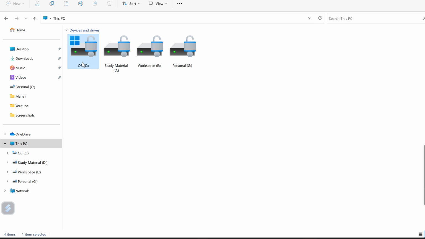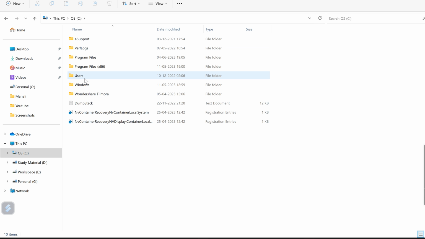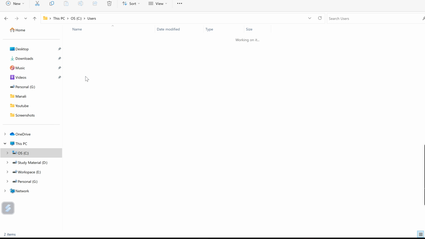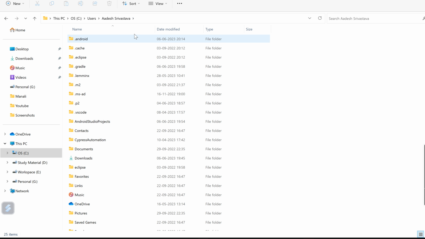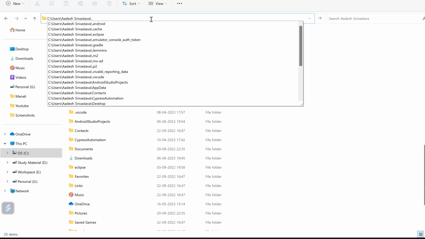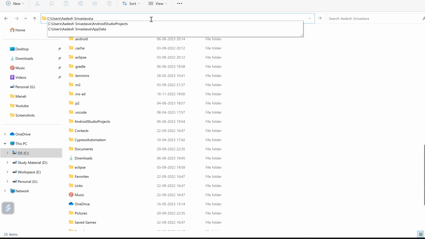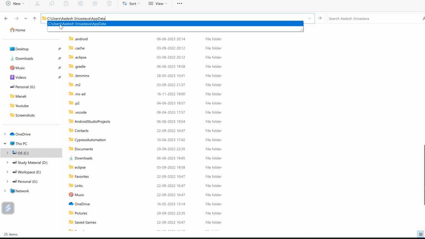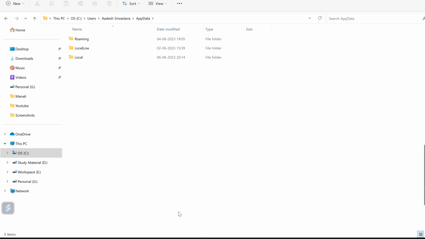So let's check. Let's go to the C drive and click on users and click on your main user, and we need to see some hidden folders in order to get some more paths. So click here, app data. You can see here, go to your C drive users, your username, and put a slash over here and type your app data. Click on this one.